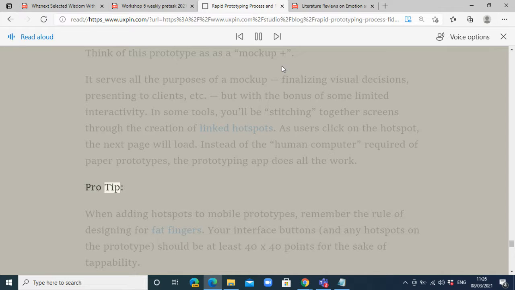Pro tip: when adding hotspots to mobile prototypes, remember the rule of designing for fat fingers. Your interface buttons and any hotspots on the prototype should be at least 40x40 points for the sake of tappability.